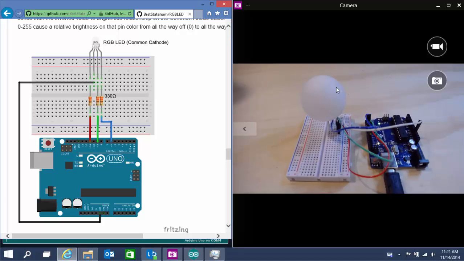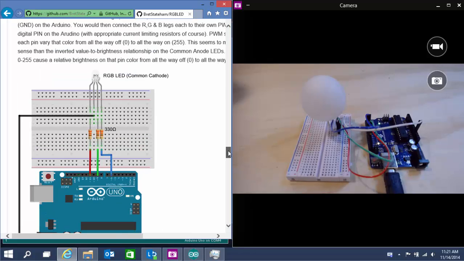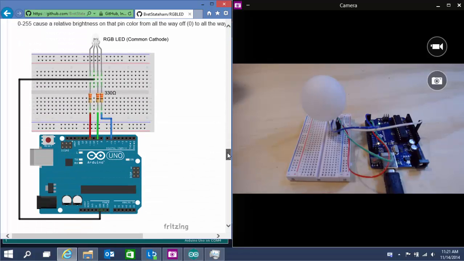I've also got a ping pong ball sitting on top of my RGBLED. I simply poked a hole in the ping pong ball and slipped it over the LED, just to help diffuse the light a little bit and make it a little bit easier to see in the camera. Although I'll admit the camera does not do a very good job of displaying those colors.